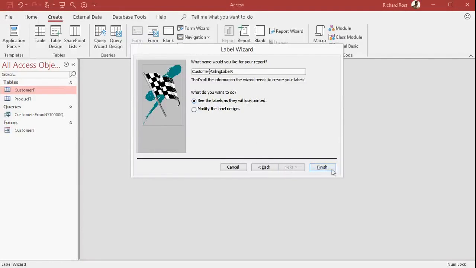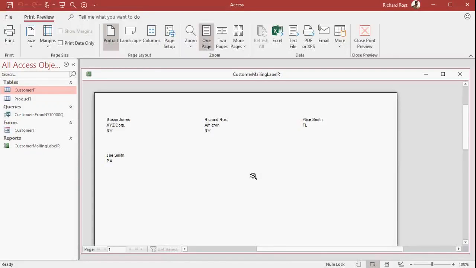Oh, Finish. I'm looking for Next. I'm like, Next isn't lit. Okay, this is the last one. That's why they should take that button off of there. Ready and Finish. And there are my mailing labels.